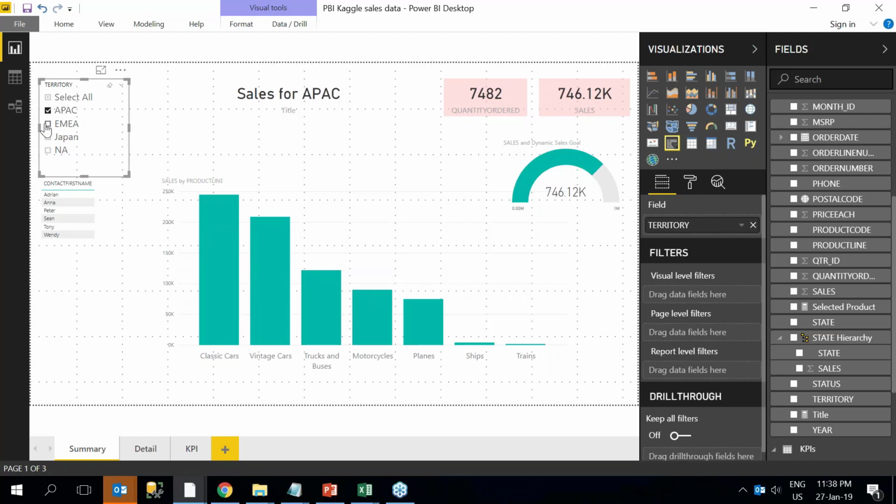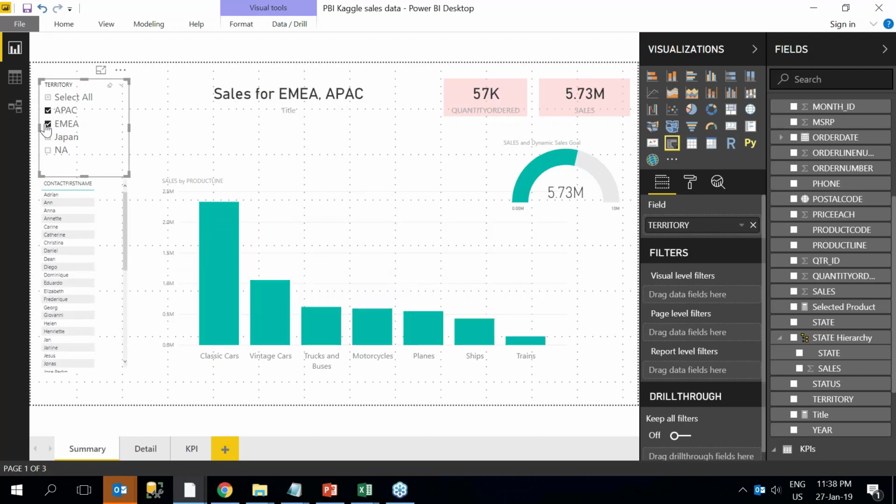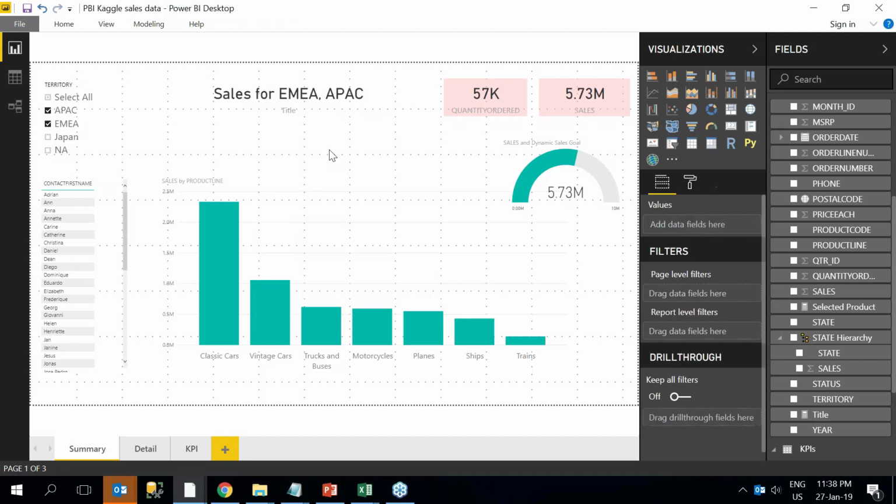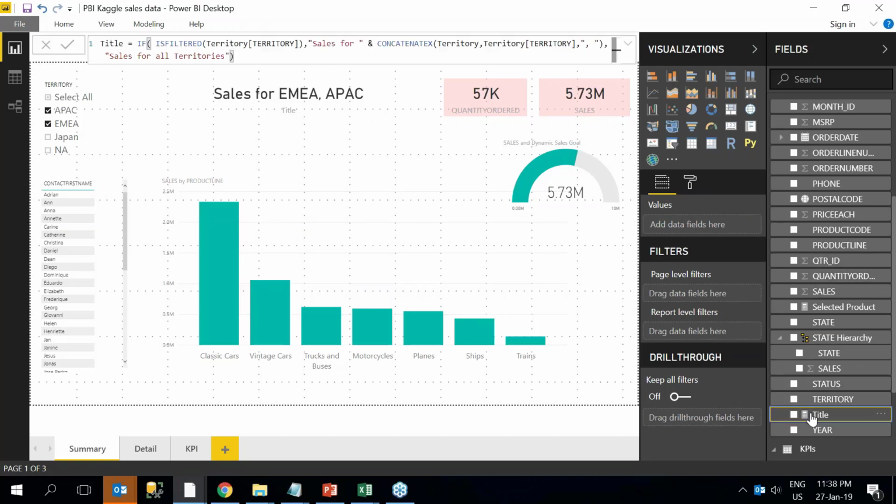And if I select both of these, it is showing both the territories with a comma. How I have done it is, again, I created a measure called title. And then here, I've used an if condition.